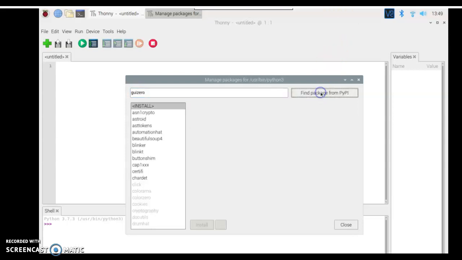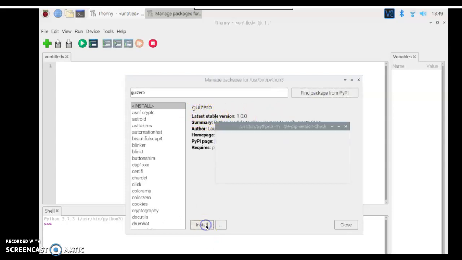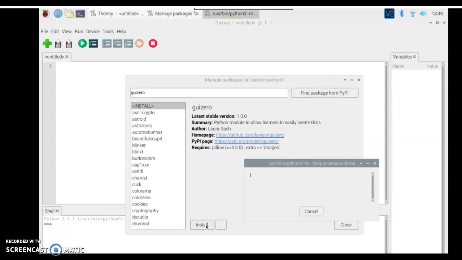so let's find it if I spell it correctly. Alright, there it is, Guizero, and then we click Install. And now we wait for a few seconds. Shouldn't be too long. It's collecting.